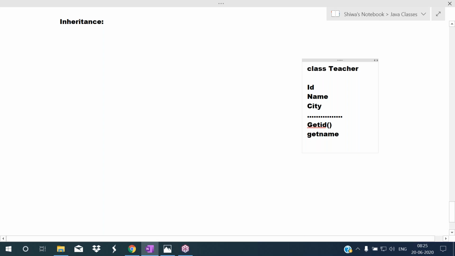I want to read the name value, so I'm defining the method get name. I want to read the city value, so I'm defining the method get city. Like that, I want to print the name, so to print the ID, I'm defining the method put ID.